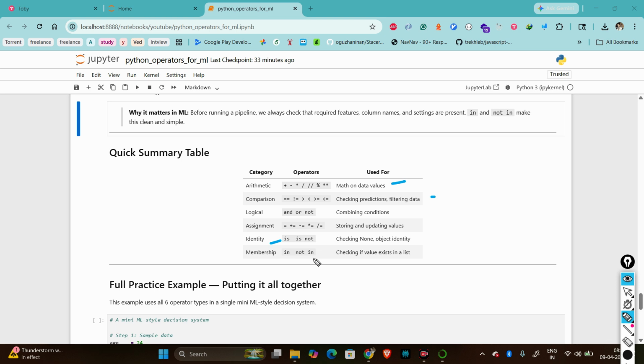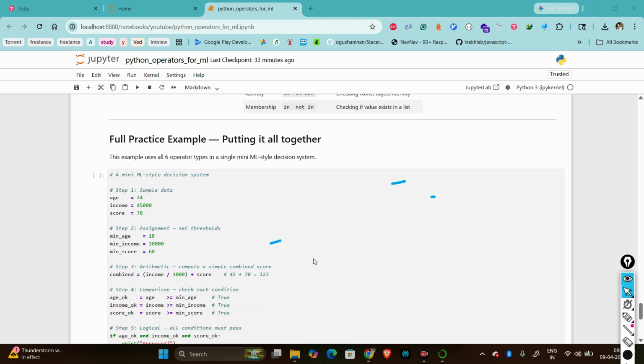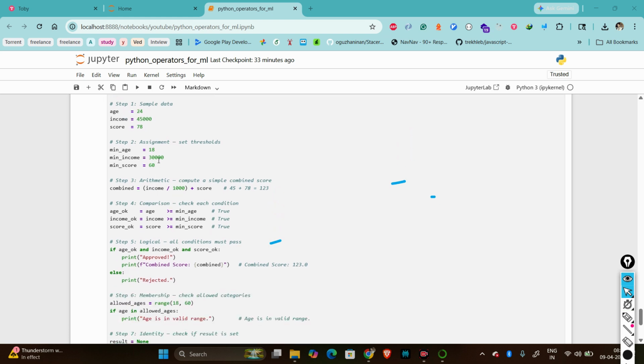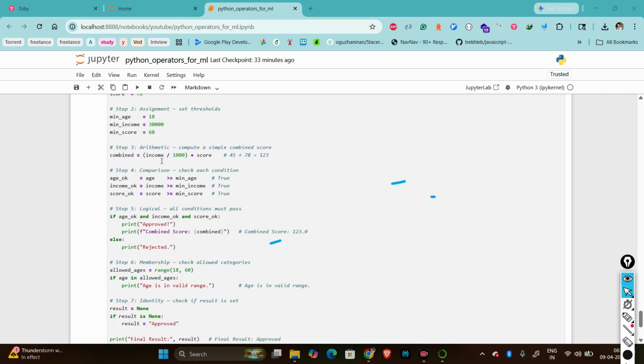If you have any doubt, you can ask in the comment section. Next, I have an example that uses what we covered above. Here we have a complete example. In the sample data step, we have age, income, and score. We have assignments here, and we check minimum age, minimum income, and minimum score. We are combining this as income divided by 10 plus score.